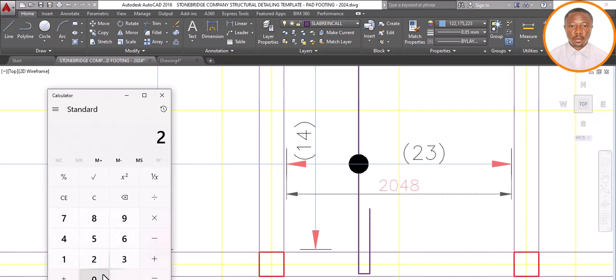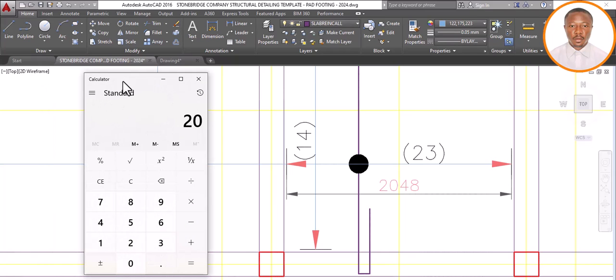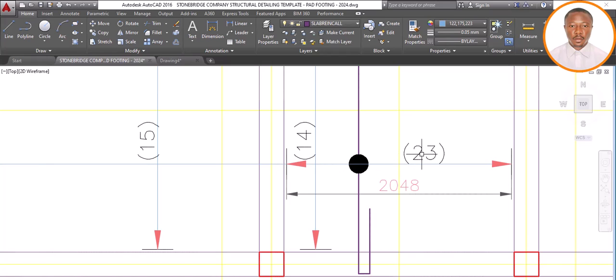2048. So 2000, let me move it up, 2048, am I correct? Yes, divided by 200. So what do we have? We have 10. Let me take it again. 2048 divided by 200, we have 10. That's 11. As we have said, you always add 1 here. So you double click, then move it, enter your 11. So this is what we have.